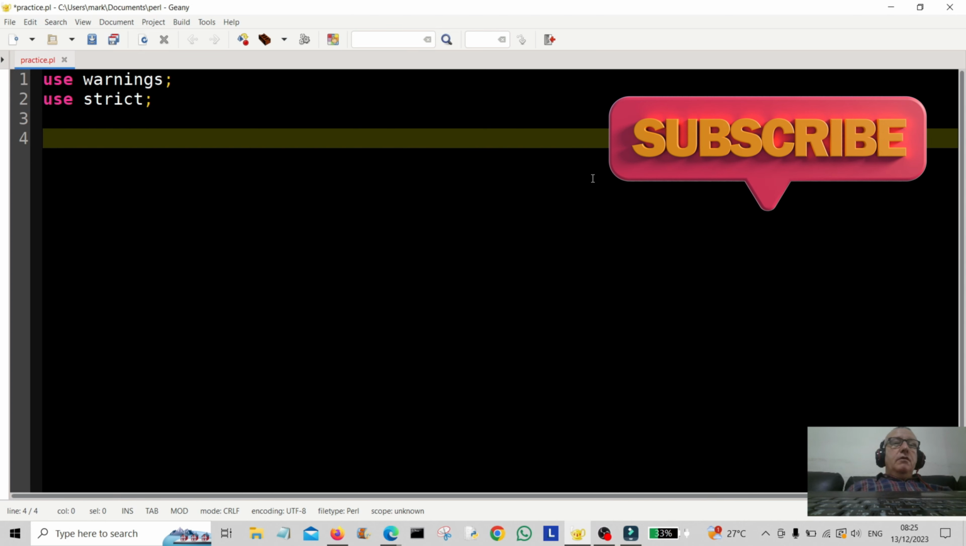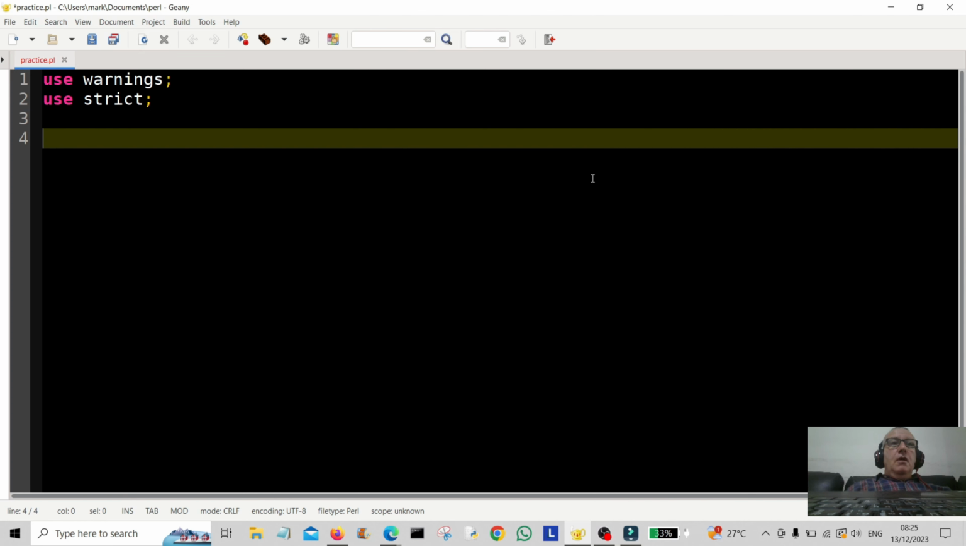Right, today we're going to do a very short mini project to verify email addresses. So we're going to start off with a subroutine called verify email.